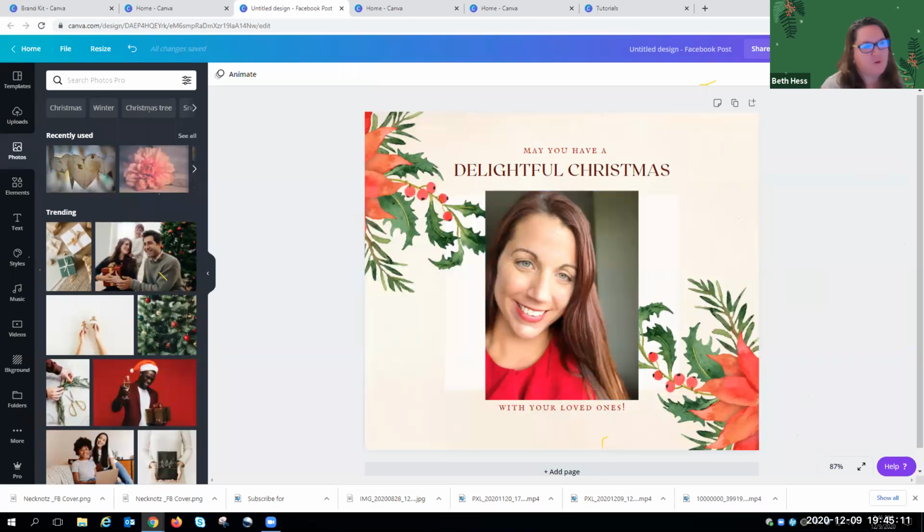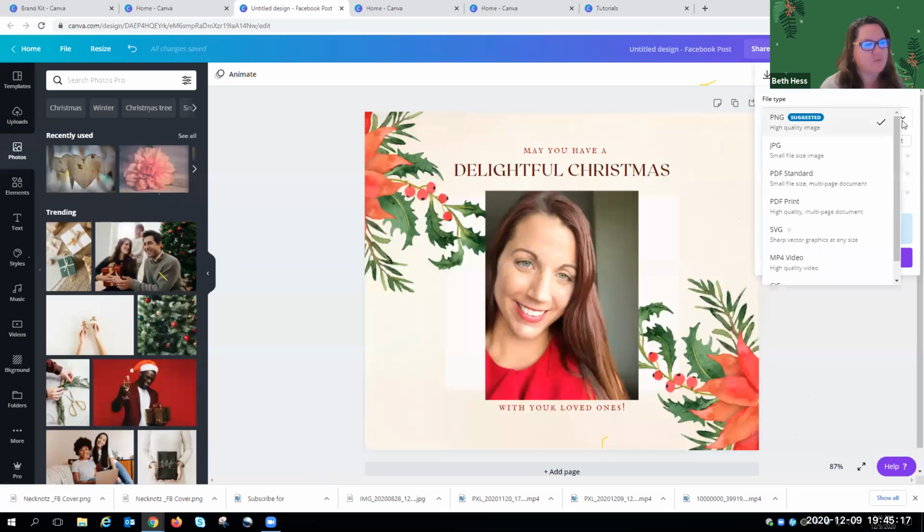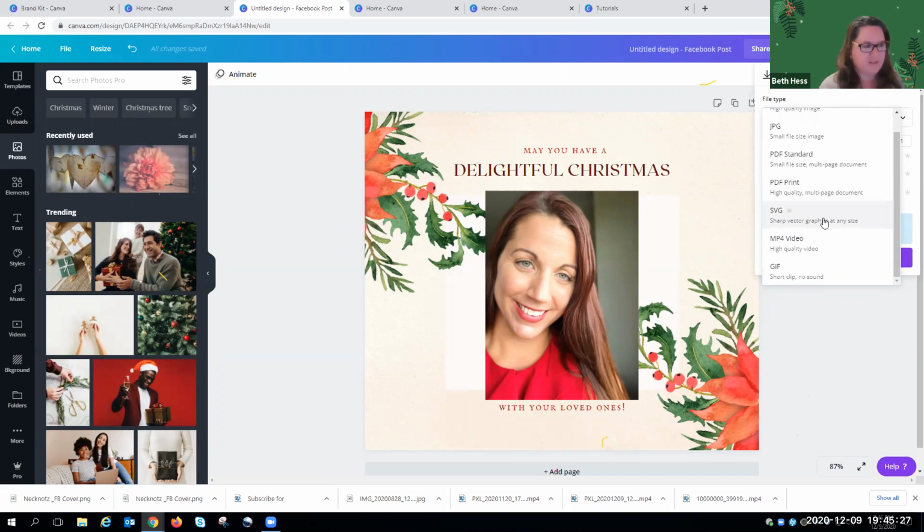See how up here before we had download? You can still do that. You can click here, download. This is where you want to know for sure. Do you want a high quality PNG image? Do you want a JPEG? Do you need a PDF? Do you need it as a vector file? That will depend on what you're trying to do with the image.